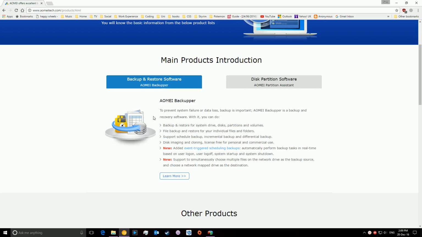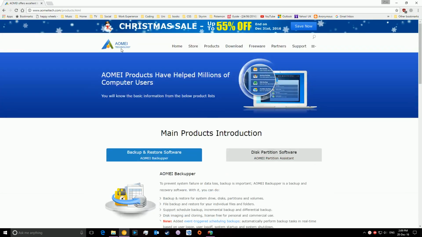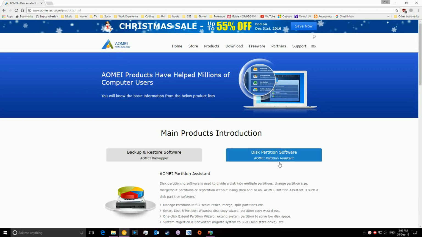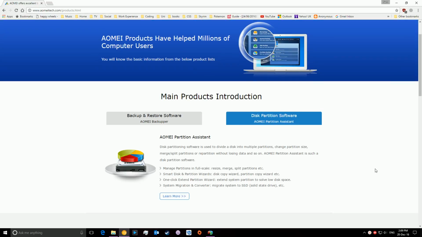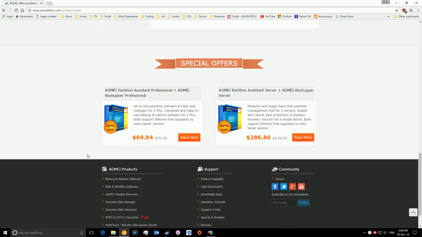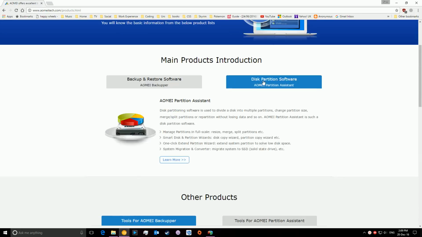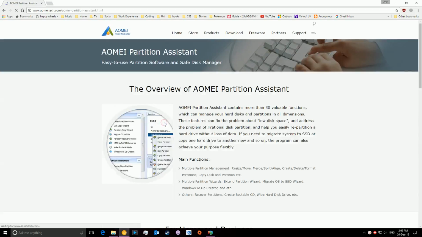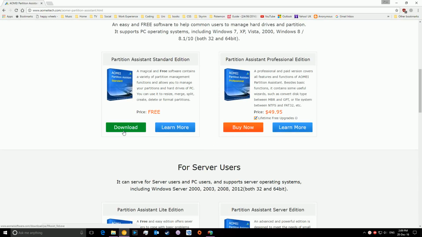Now what you're going to want to get is a software called IOMI Disk Partition Software, or Partition Assistant. The reason why this one is especially good is very simply because, if I click on Learn More and go down, it's free, and it's actually a very solid piece of software that you can do quite a lot with.